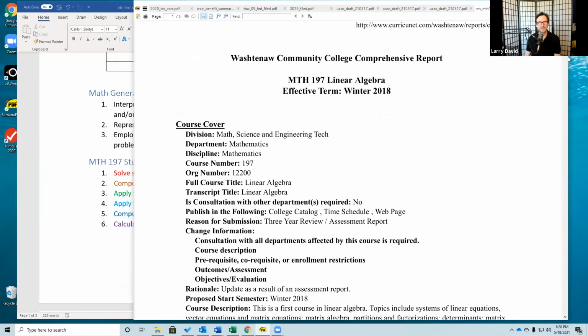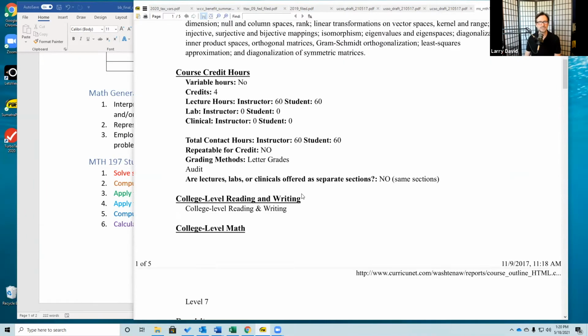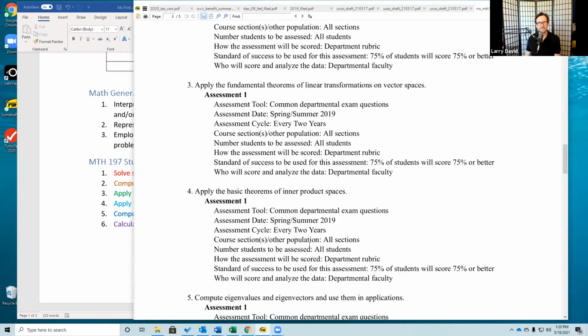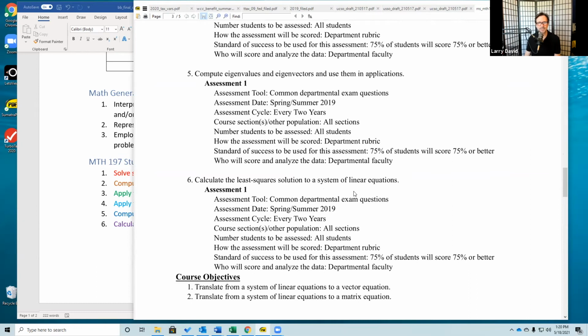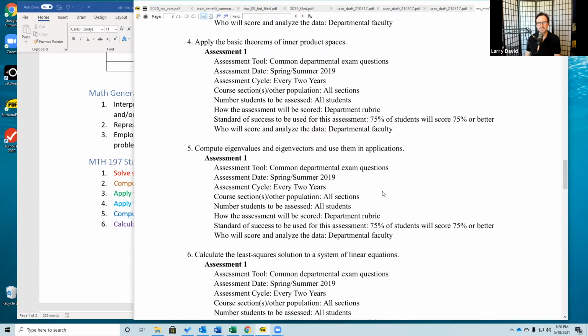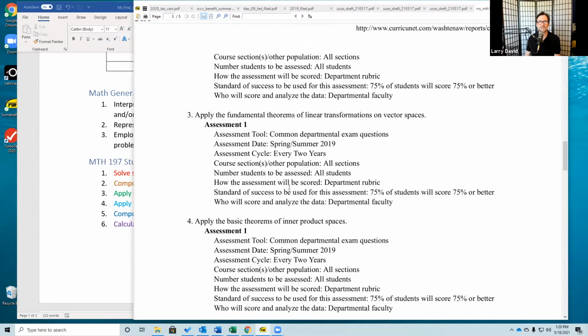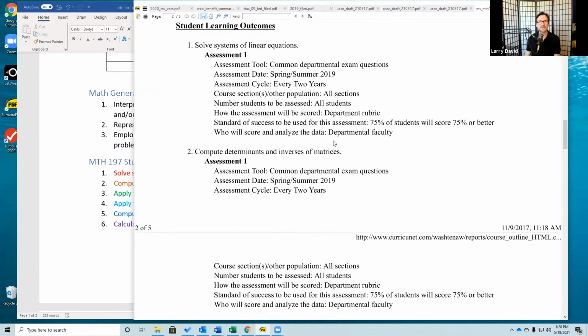What you want to do is scroll down to the student learning outcomes. In this case, I've got 6 of them. I just copied them into a Word doc to make it a little bit easier to work with. You'll note that you also have your standard of success for course assessment up here. For all 6 of these outcomes, the standard of success is 75% of students will score 75% or better on, in this case, final exam questions. So the assessment tool is common departmental exam questions.